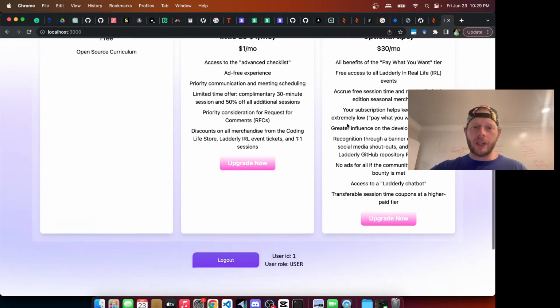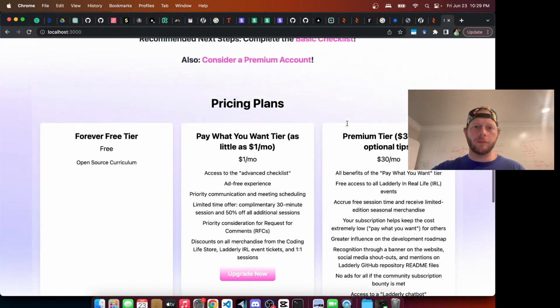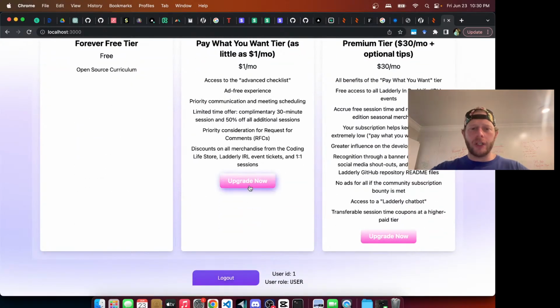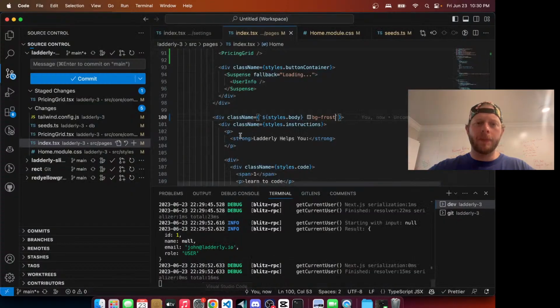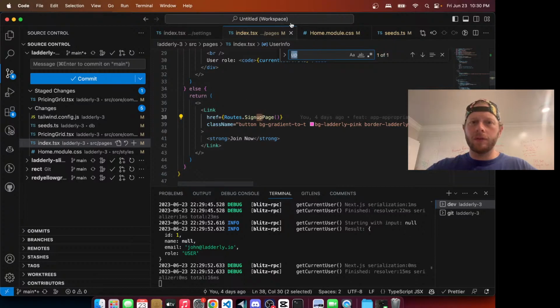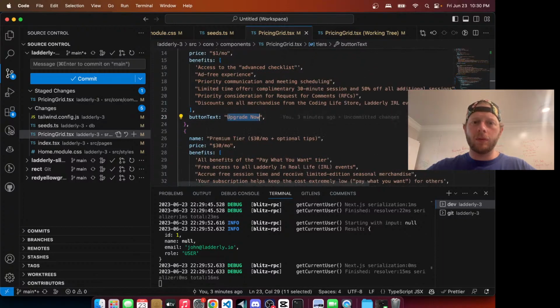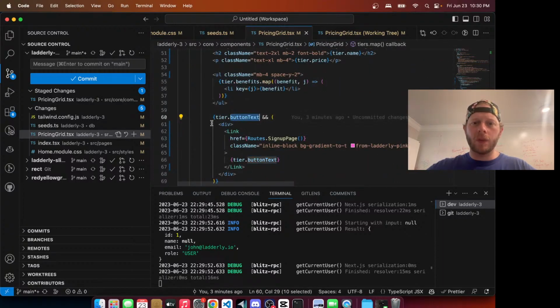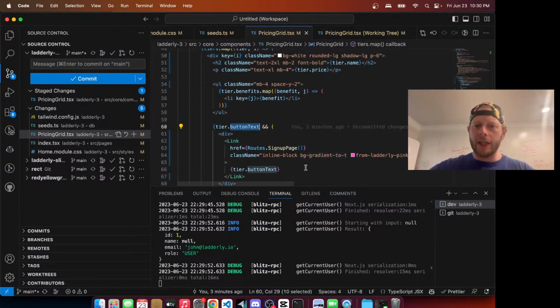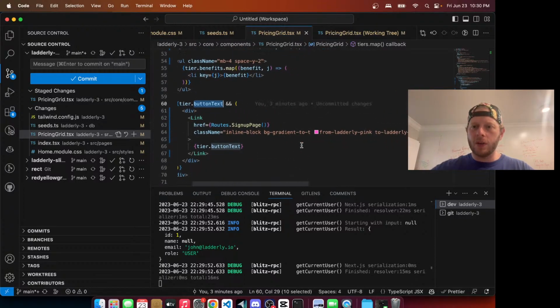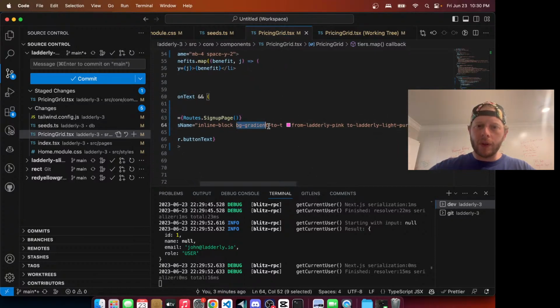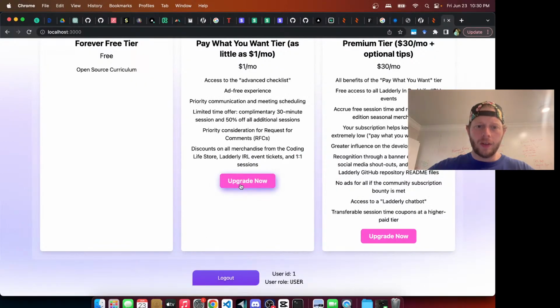Okay, so that was a good chunk of work, but we're there. I also want to change these upgrade now buttons. I don't like the gradient on them. Upgrade now. Upgrade now. So we're looking for button text. Inline bg-gradient-to-t from pink to light purple. And we're just going to make it bg-pink all the way. Cool.